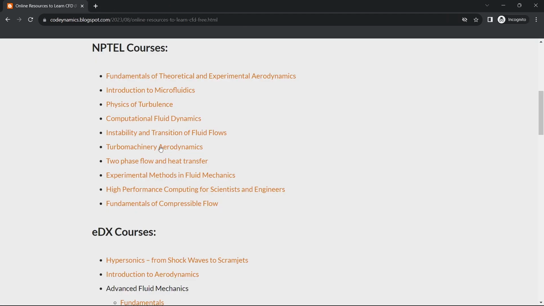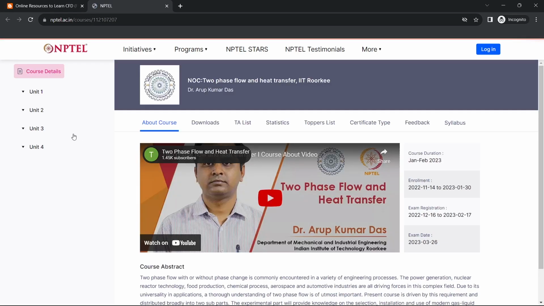For instability and transition of fluid flows, turbomachinery, and aerodynamics, these are also other courses offered by other IIT professors. Personally, I have taken computational fluid dynamics. It is very extensive. There is also a microfluidics course, which is specific to some domain. You cannot learn it directly. And I have also seen experimental methods in fluid mechanics as well as two-phase flows and two-phase heat transfer.